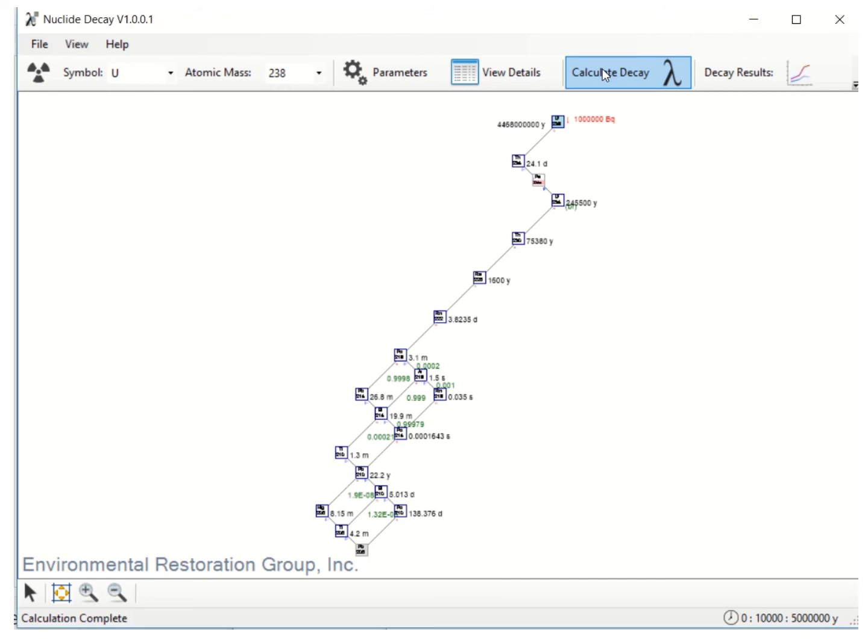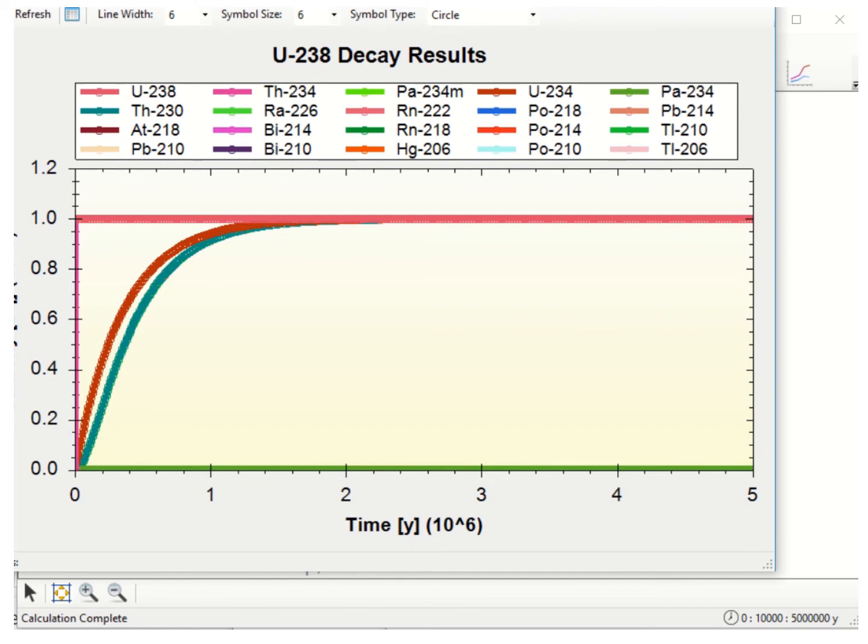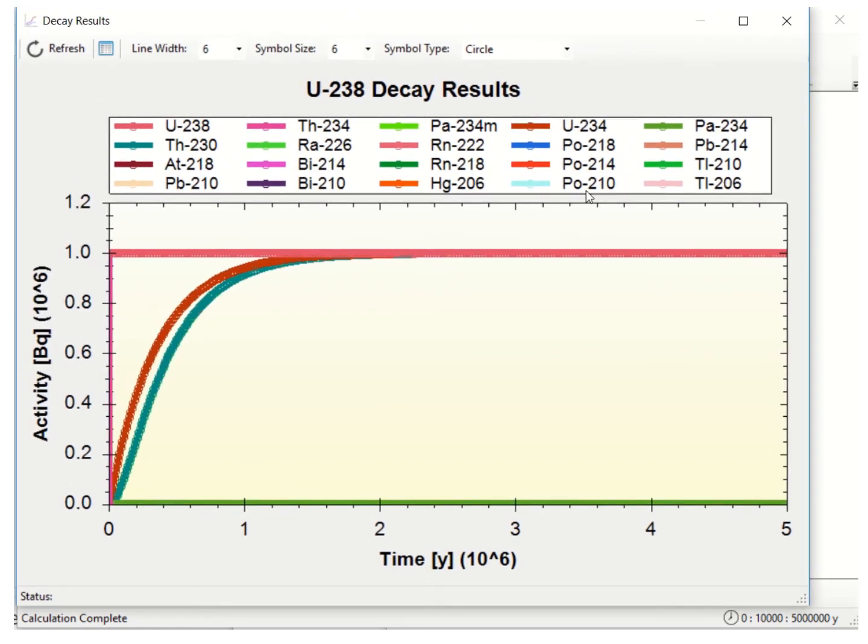It's calculating. Let's look at the results. One of the results is shown here, where we have the decay of uranium. This red line doesn't change much. And now here's the decay of the daughters. So the thorium, protactinium, this is uranium-232. A lot of these are going to be coming in at the same time. The thorium-230, and then the radium-226.